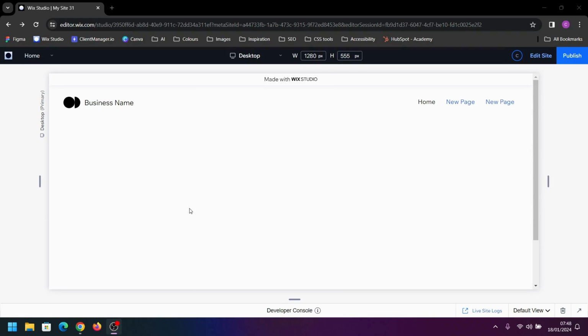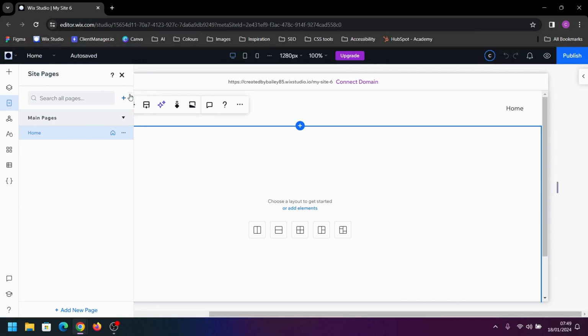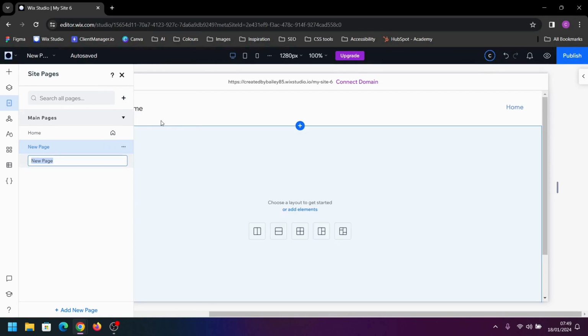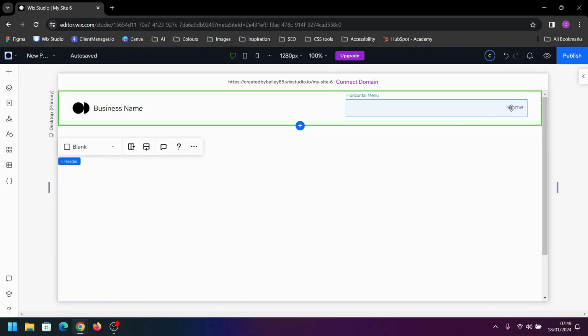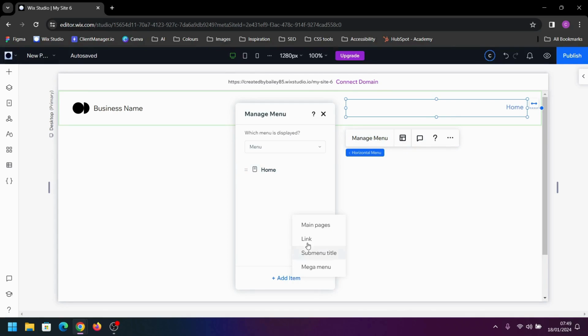In today's video I'm going to show you how to create this fun little navigation hover effect. The first thing I'm going to do is add a couple of pages so we can add a couple more navigation links in our header. To do that we're going to click on the pages page and then click on this add page, and I'm just going to add two new pages. Then we click on our horizontal menu, manage menu, click on add items, main pages, and we'll select both of them.